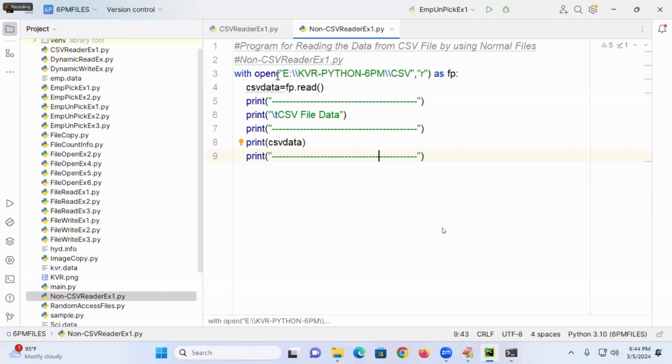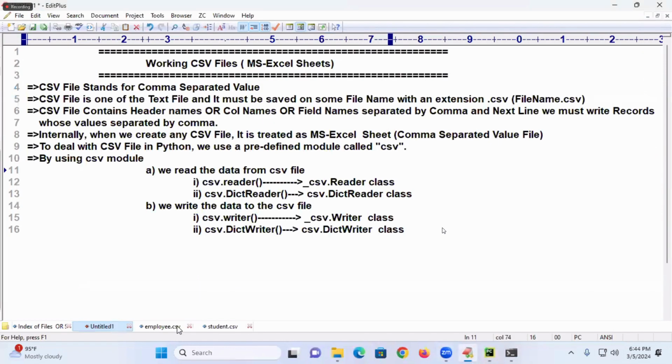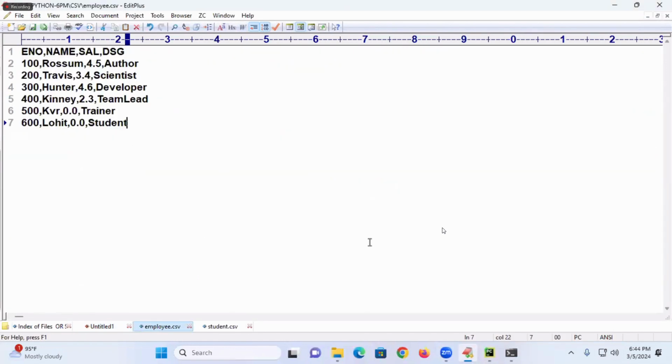Try to run this as it is with a normal file, only the read function. FP is an object of what? FP is called a file pointer. FP is an object of which type? TextIOWrapper, I said. Already I wrote in the class. So with a normal file, TextIOWrapper read function, it reads the data as it is. Whatever the structure is there, everything will be written as it is.